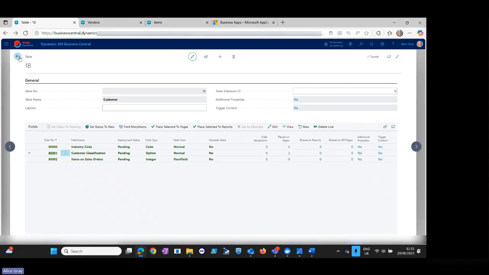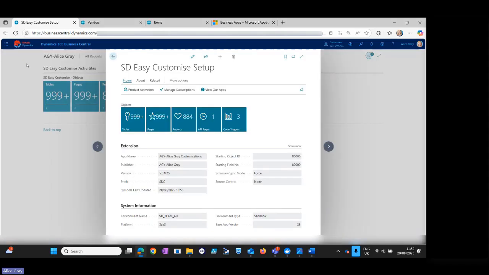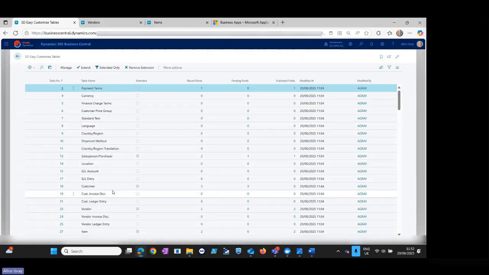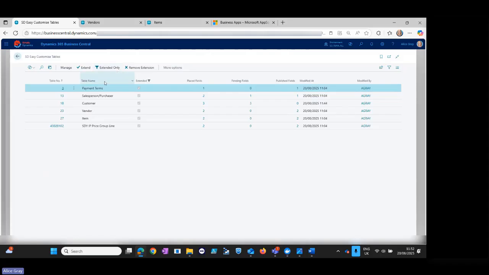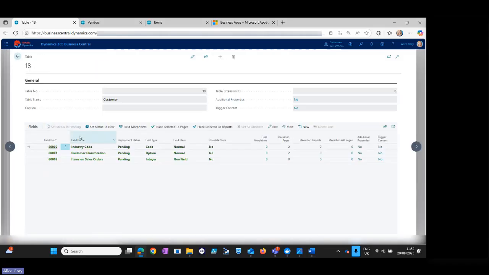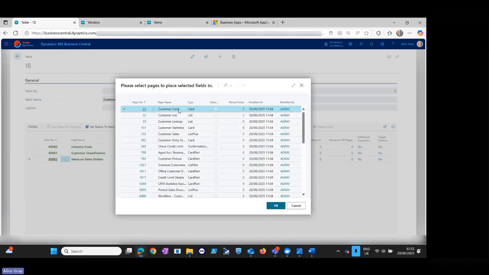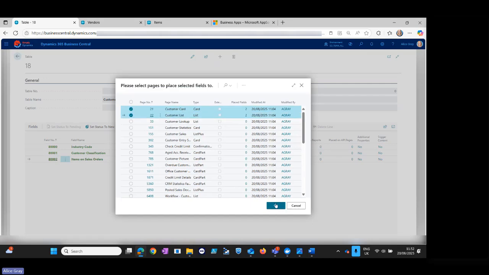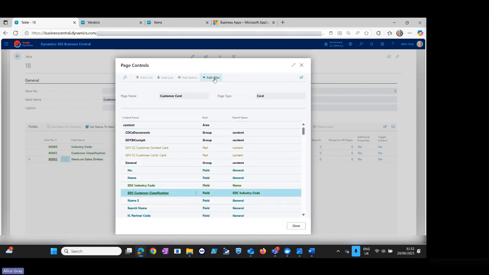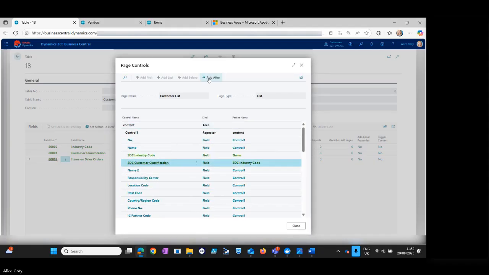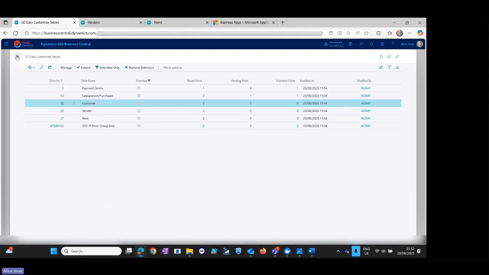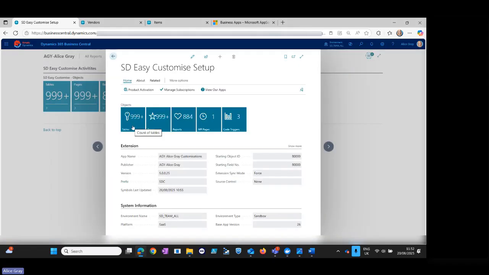One other thing I'll show you now before we publish our extension. I think I ran ahead of myself there. Can filter it down to the pages that have just been extended. I forgot to place these onto pages, so we place the selected as well. And again, we'll just go with the customer card and list. And we'll just add it in after that. So we've created 3 new fields there, 3 custom fields without having to get a developer involved. We've placed them on 2 pages, the customer list and the customer card.